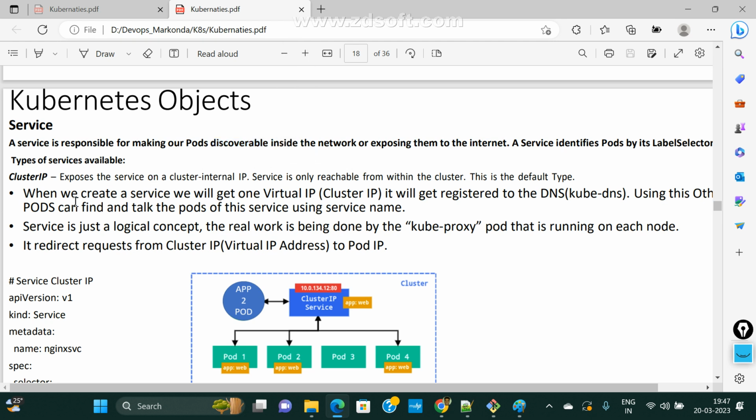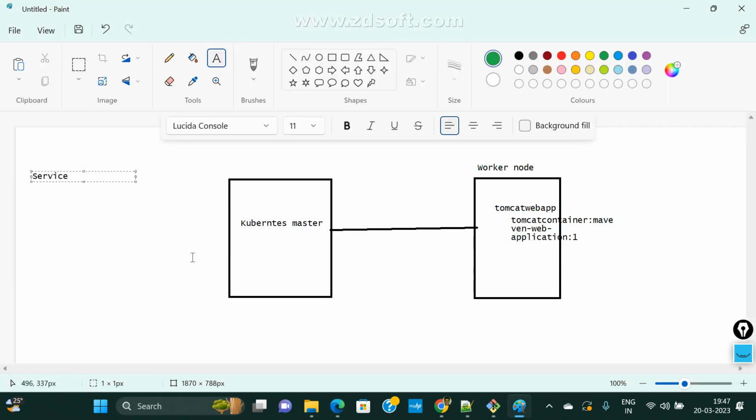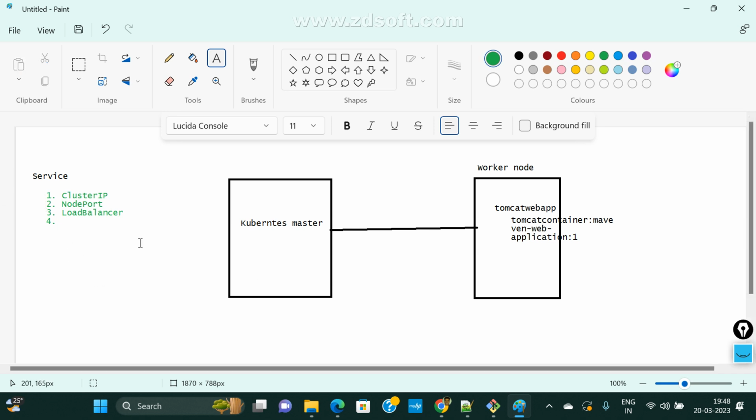Now there are three types of services available. This is very important for interviews. Many people ask, can you explain how many types of services there are? The first one is cluster IP, the second one is node port, the third one is load balancer. The fourth one is external name, used if you want to connect to other things. We'll see that later. The main ones are cluster IP, node port, and load balancer. Simply I am going to explain here.